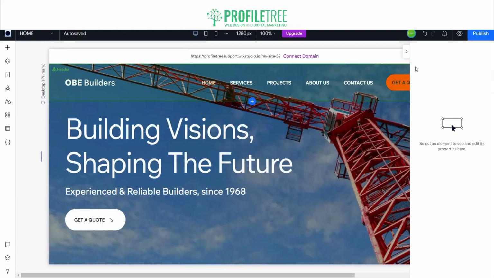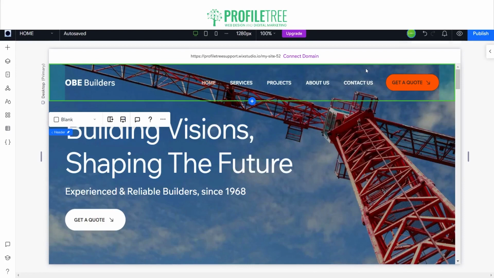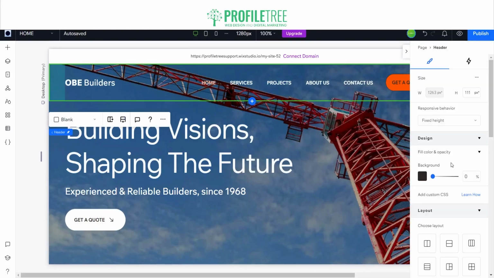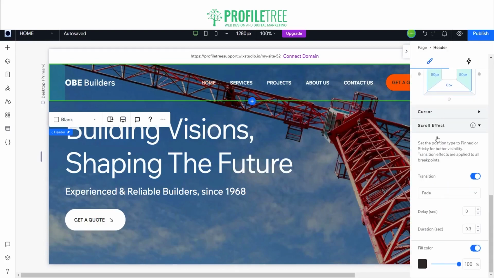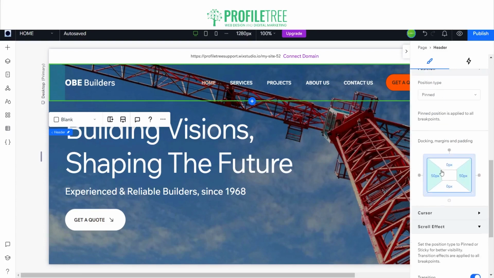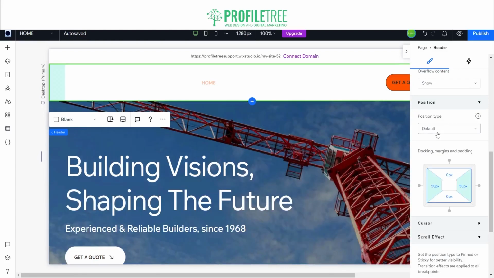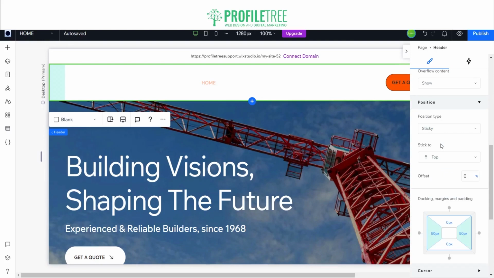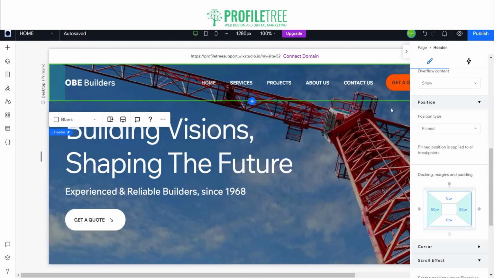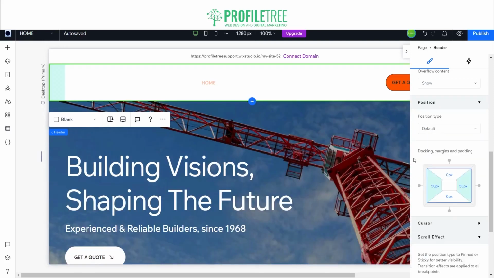Now with the header itself, I actually want to change the header so that it's a sticky header. There's multiple ways to change this. You can see that it's a pin type. We'll say that it is default or sticky. We'll just have it as sticky. Because the pin background, of course, is how this looks here. So we could just have it as sticky.